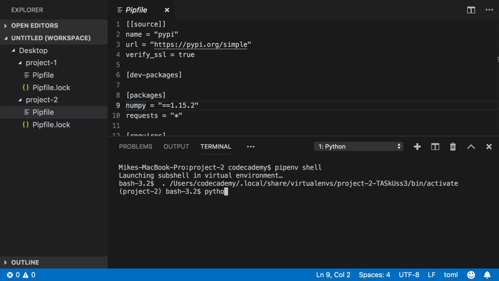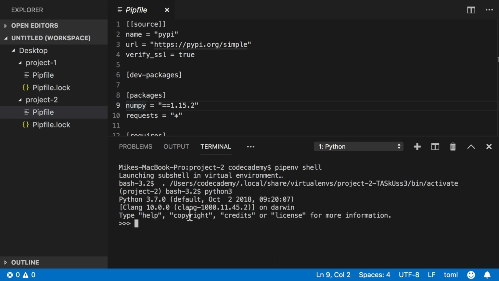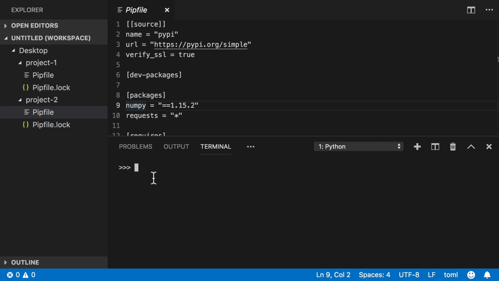Inside of here, though, we could say, for example, python3. And this is going to open up my Python 3 interpreter. And then in here, we can actually use these different dependencies, and we can operate inside of this virtual environment. So, for example, I could import numpy, and then down here, I could print out the version of NumPy. So you'll see here, inside of this virtual environment in project number 2, the version of NumPy was 1.15.2.